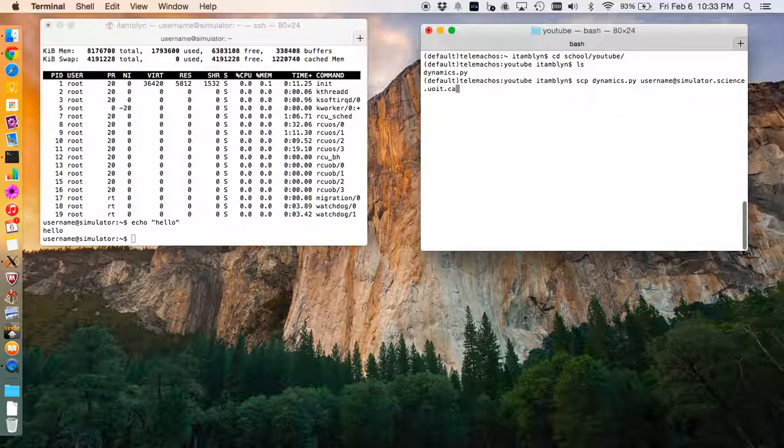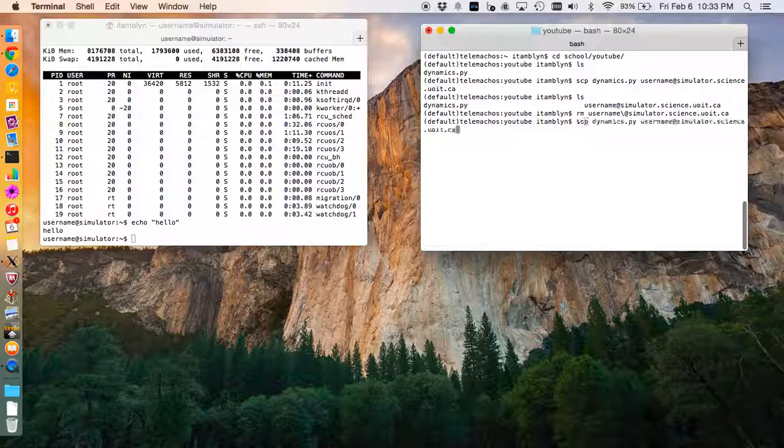If I don't include a colon and I hit enter, it seems like something happened, but nothing transferred. Actually, what I did is I just created another file called this thing, which is very confusing if you're starting off in the beginning. So really make sure that when you do the command, you include the colon. Now I hit enter. As before with SSH, it's going to ask me for my password. I'll type in my password.